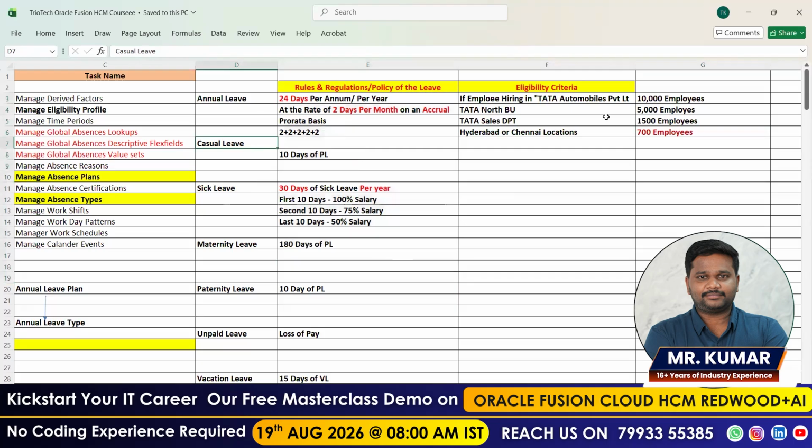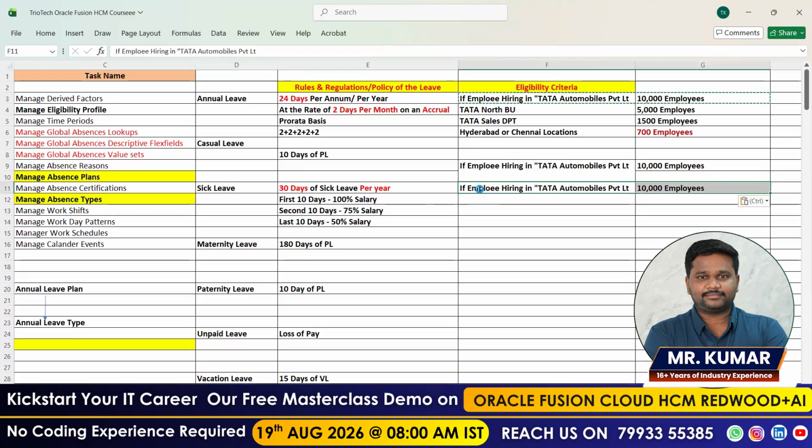Casual leave is there. Kumar, for all 10,000 employees in the company, casual leave is eligible, Kumar. Okay. And then sick leave. Sick leave, Kumar, people who work in Tata Automobiles Private Limited, that too people who are in the grades like, one second, team.